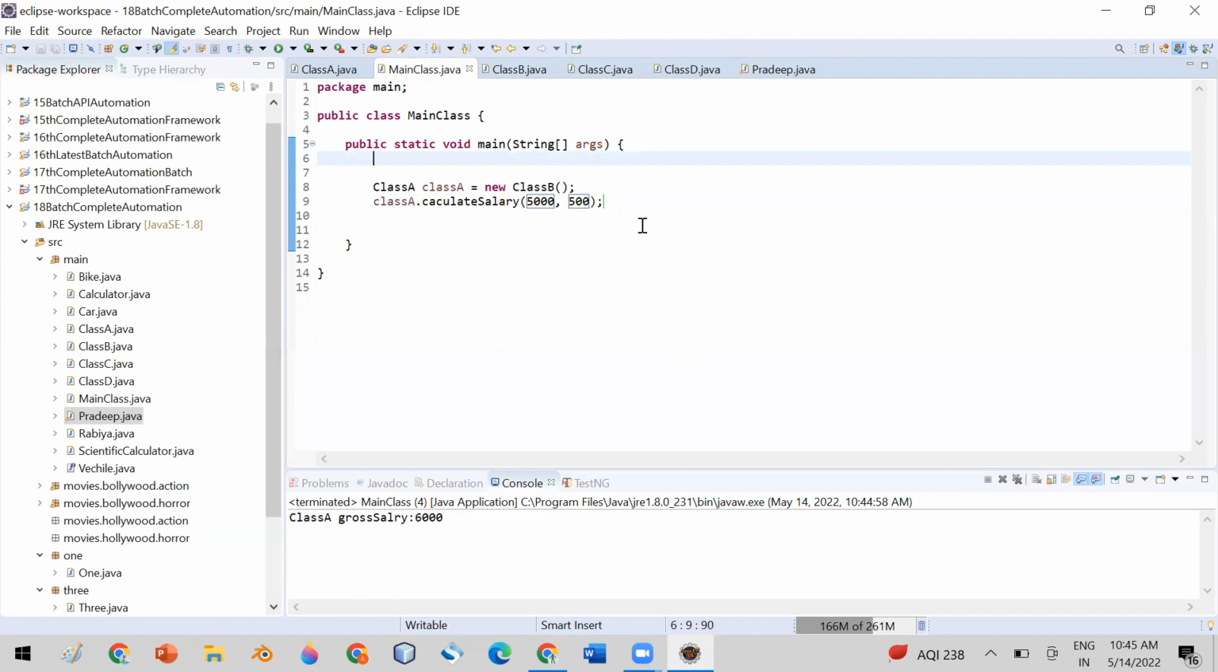Anybody have any doubt? Sir, actually, I have a doubt. हाँ जी, बताइए. So, how we create object for class A which is equal to new class B?